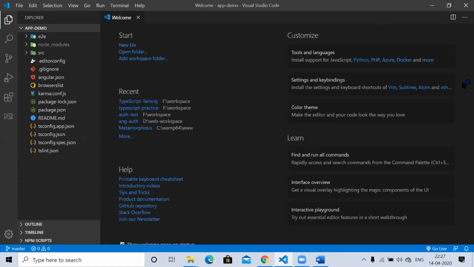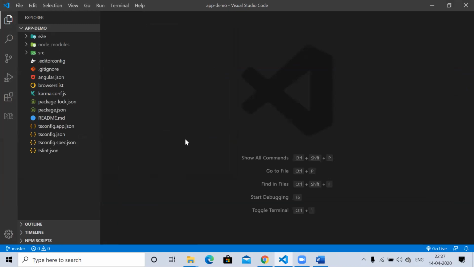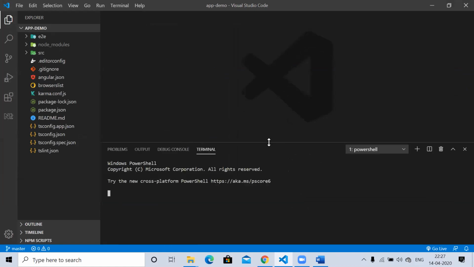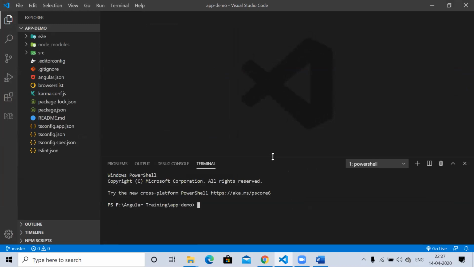So now you are able to manage the application completely using Visual Studio Code. From here, when we use Control plus tilde, the terminal will open in Visual Studio Code. This is the Visual Studio Code terminal. This is like a command line, like a command prompt only. Now here we are getting the path F, Angular training and app demo. Like that we are getting the path here.